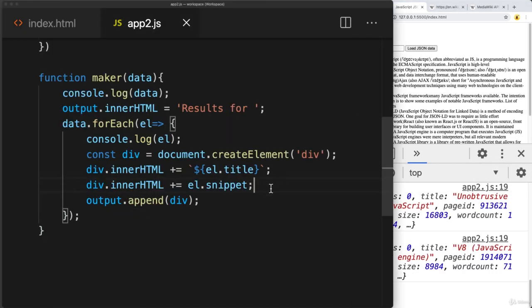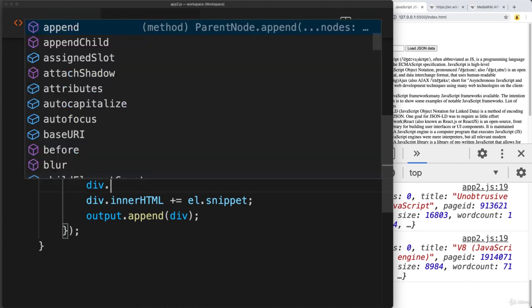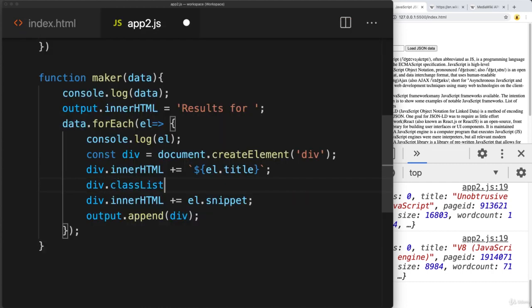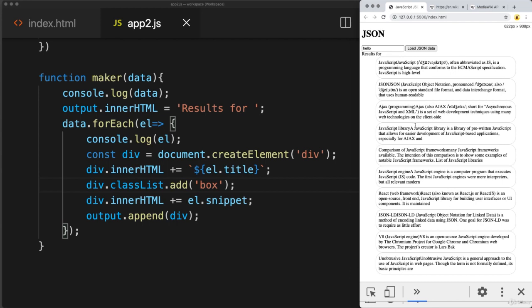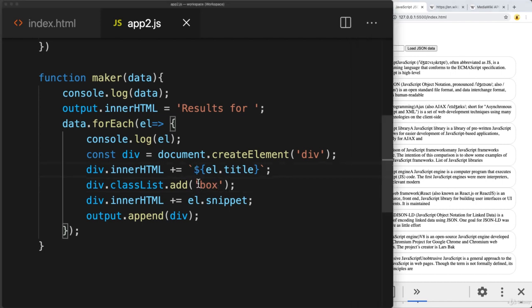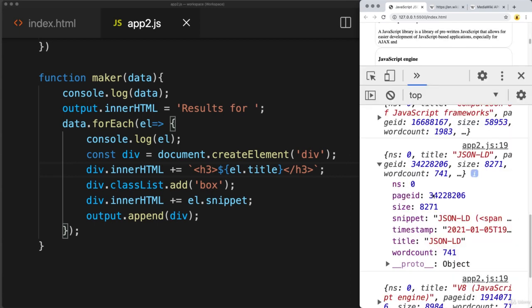And of course, we need to add the style. So take the div using class list, add the class of box to it. So that will apply styling to the results. So it's easier to read the results. You can also apply some styling to the title. So to close those off.